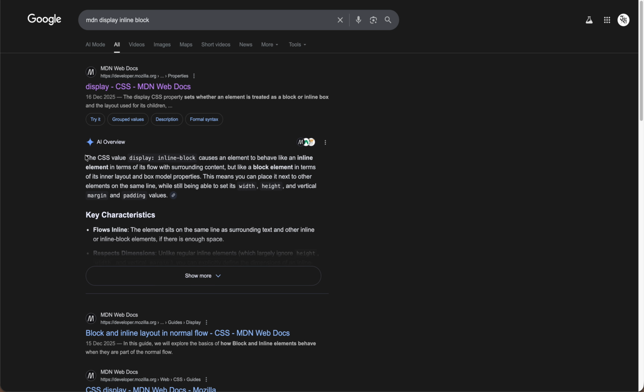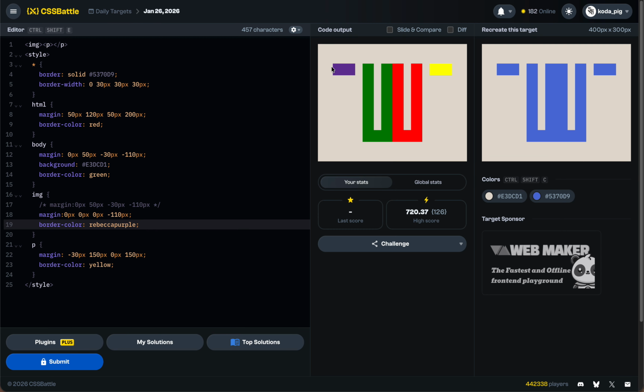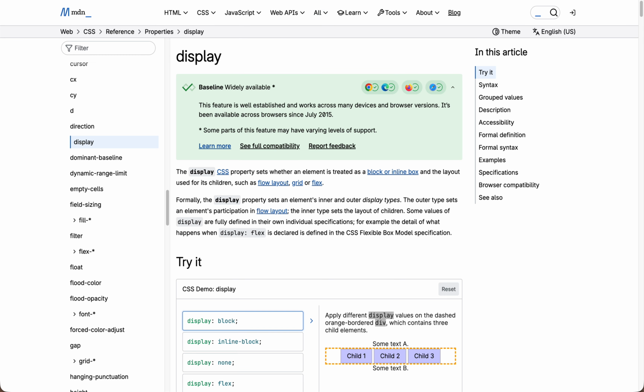So if we look at this, let's see if this is helpful. Behaves like an inline element in terms of its flow with surrounding content. Yeah, exactly. So that's why it's useful for stacking things horizontally. These elements need to be next to each other, not one below the other. And if they were both block level elements, one would have to be below the other one.